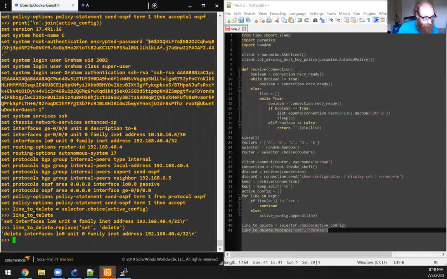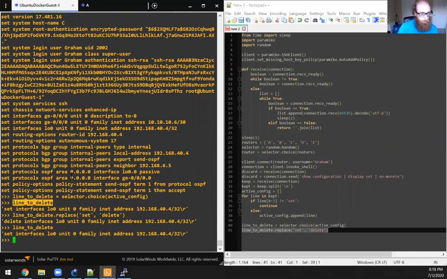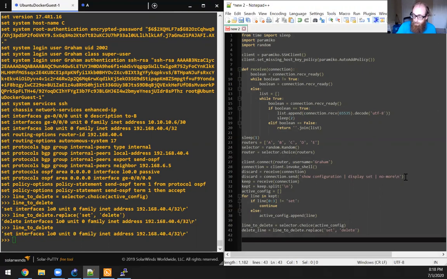Okay, so now let's see if line to delete is... nope. Okay, so line to delete. We're getting a random line from the show config, the active config. So now we're going to modify that from set to delete. So it's this delete line. Now we've still got our connection. We never closed it, so we can send another command, and that's going to be configure private.